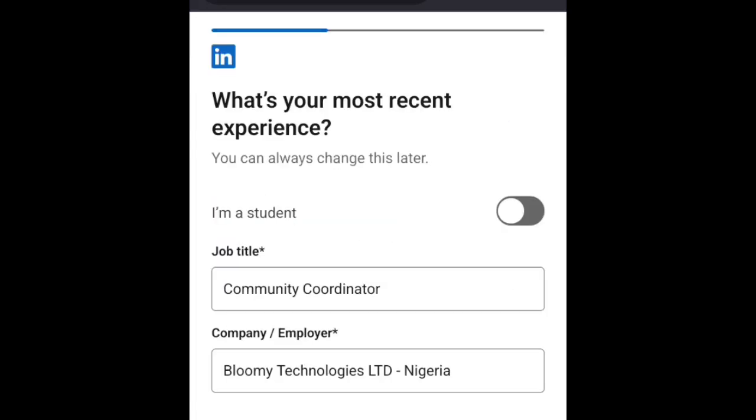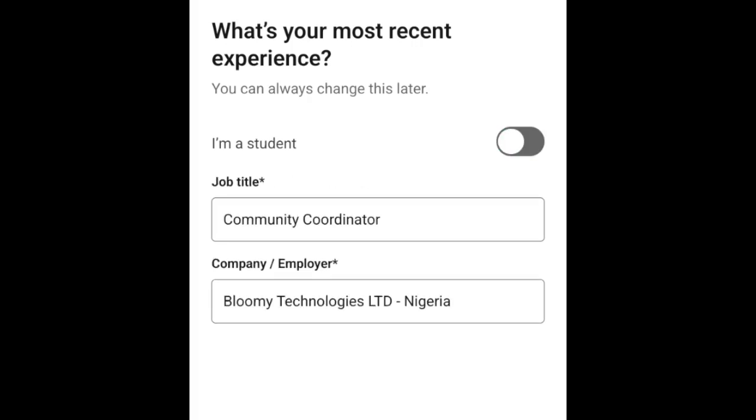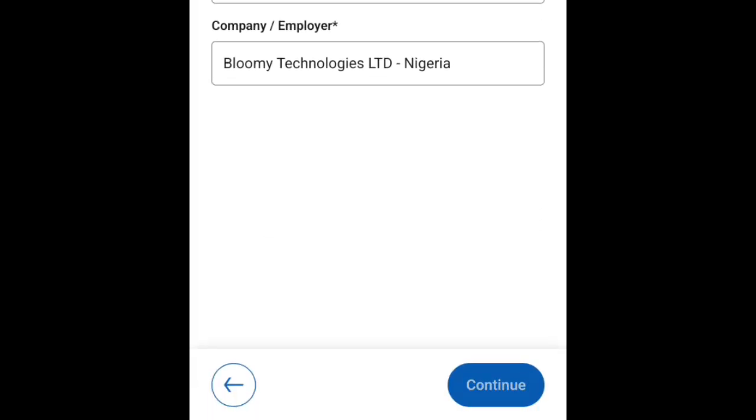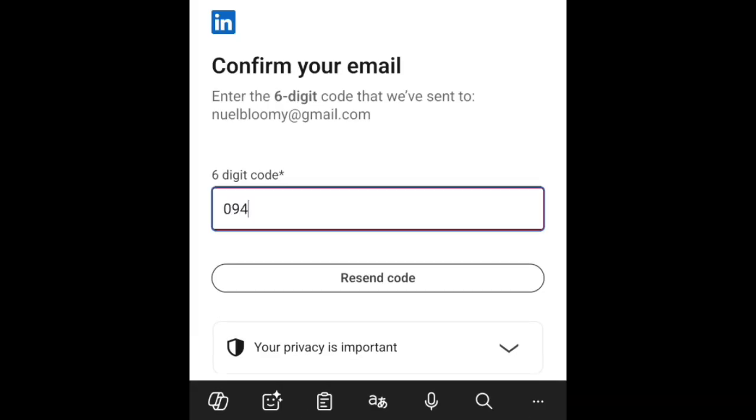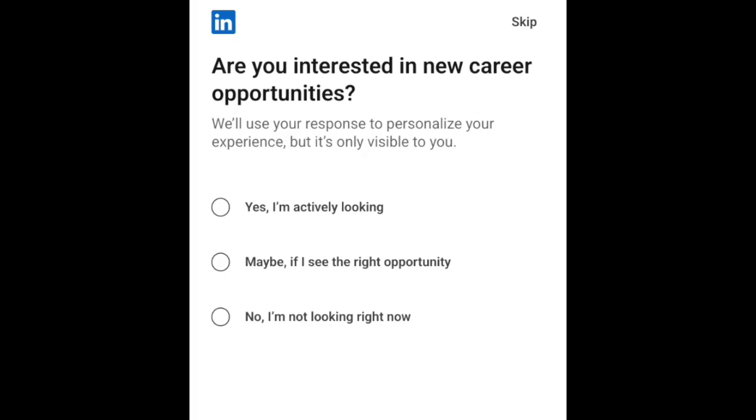Tap Done, but if you have no work experience at this point, turn on the toggle I am a student. Otherwise, turn it off, look to the bottom and click on Continue. Next, confirm your email with a 6-digit code sent to your inbox. After confirming your email, you can decide to skip other things and get welcomed into your profile, or fill them step by step following the process before getting welcomed to your profile.